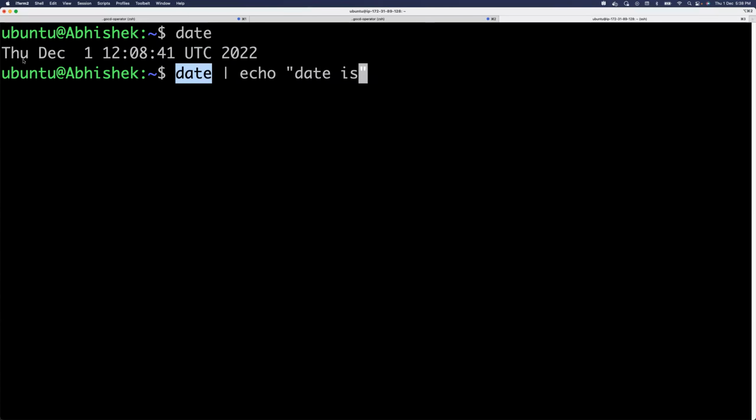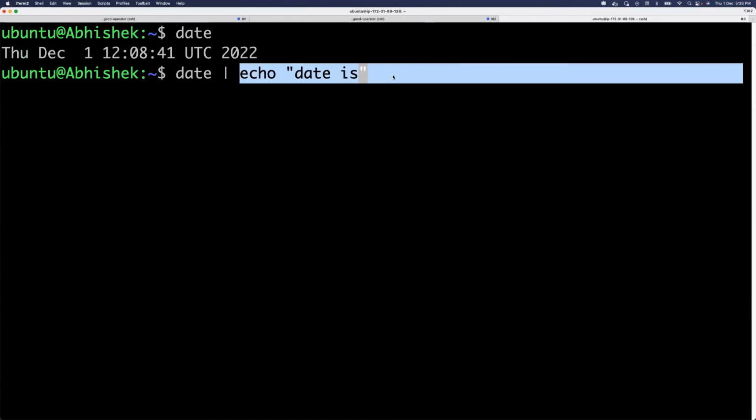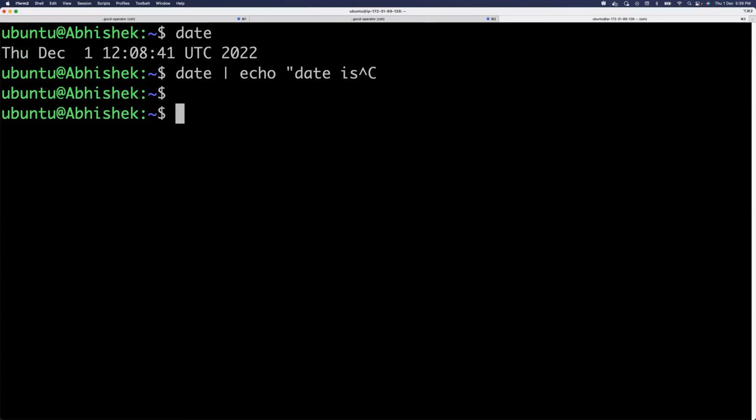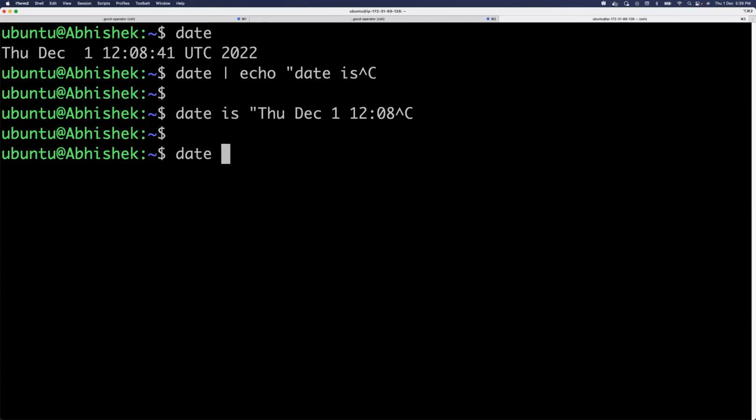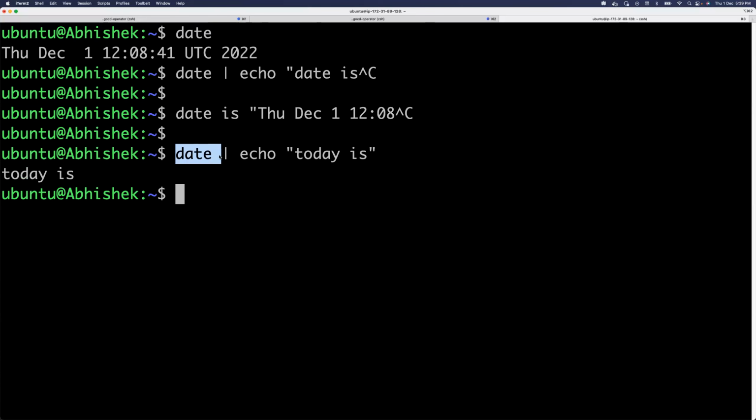The date output, which is this one, has to be passed to the second command and it should print information like "today is" something like this, right? Tuesday, December 1st, something like that. But let's see what happens if we execute this command. date | echo today is. See what happened? It did not print the output of date. So now you should ask me, okay Abhishek, you said that pipe is used to send the output of the first command to the second command, but here it did not work out.